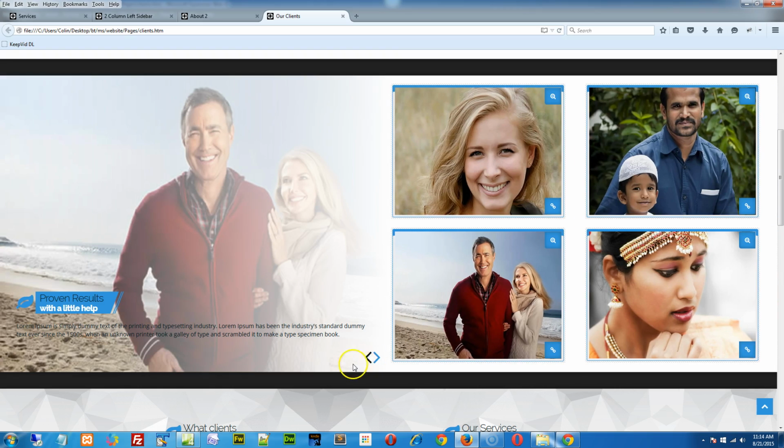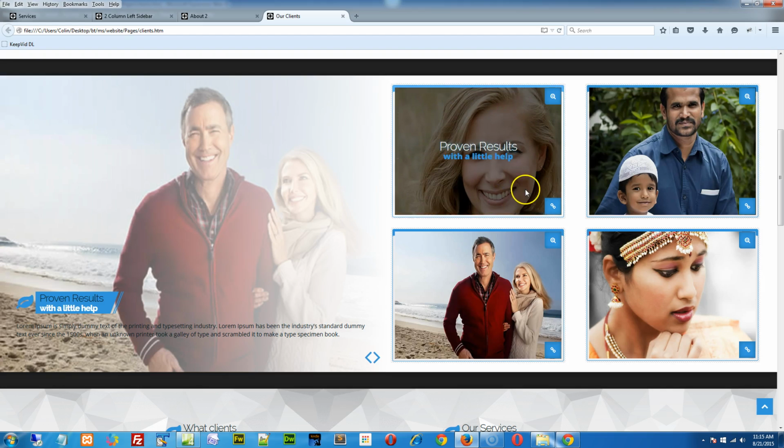So let's just jump into how to make the changes. So the first thing we'll do is we'll show you how to update the large image and its information, and then how to update its partner thumbnail.